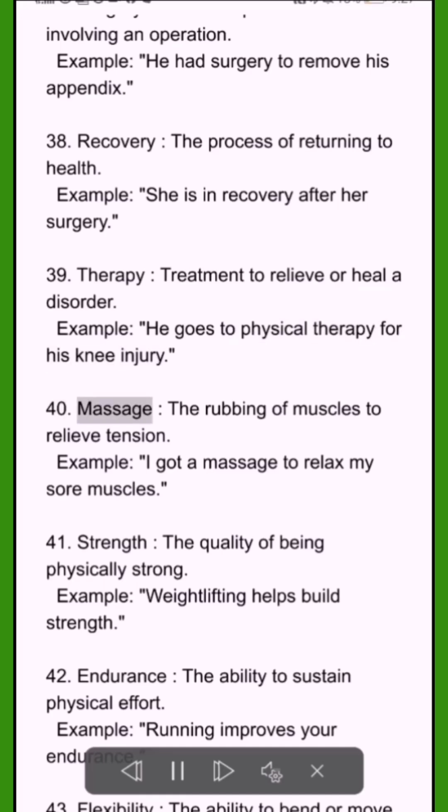40. Massage, the rubbing of muscles to relieve tension. Example, I got a massage to relax my sore muscles. 41. Strength, the quality of being physically strong. Example, weightlifting helps build strength. 42. Endurance, the ability to sustain physical effort. Example, running improves your endurance.